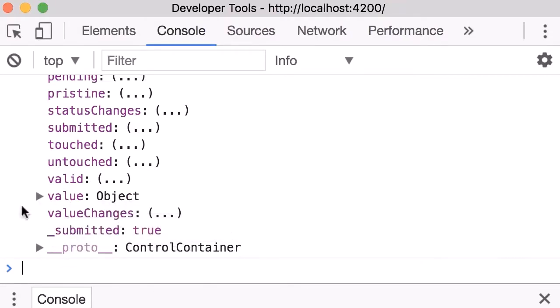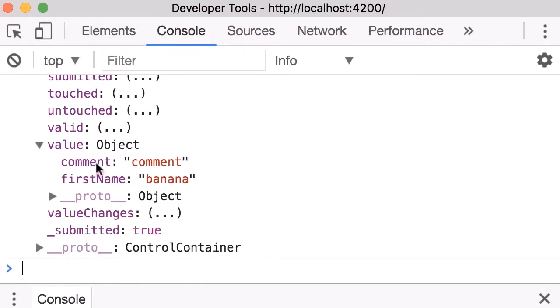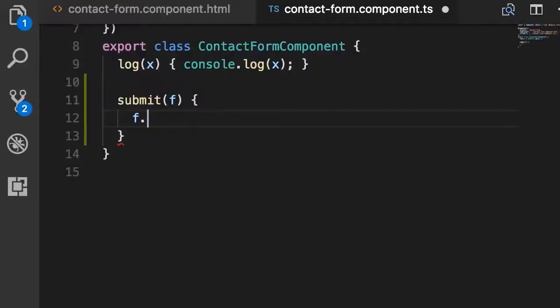Let's look at this. So value is an object with two properties, comment and first name. And you can see the values I put in the form. Those name attributes we assigned to each input field determine the name of the key or the property in this value object. So this value object is a JSON representation of our form. In a real world scenario, in our submit handler here, we can simply get f.value and then we have a JSON object that we can send to an API on the server for persistence.